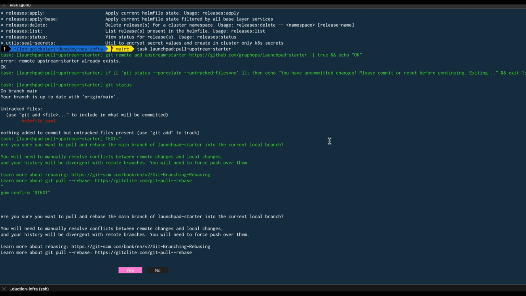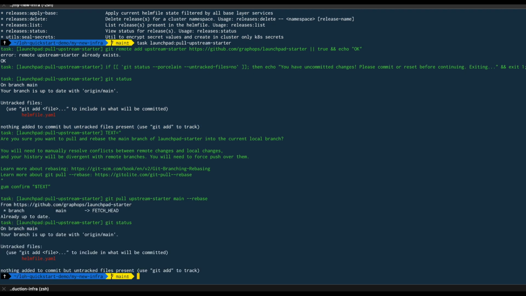So ours is saying that we have the untracked file helmfile.yaml, which is true because we haven't pushed it and we're not planning to push it for this demo. And then nothing added to the commit because we are running against the latest Launchpad starter, but if there were, you would be able to see it here. So our branch is up to date with Launchpad starter.